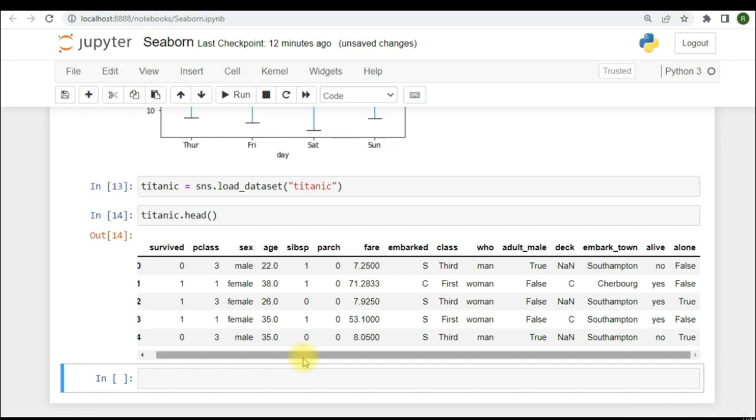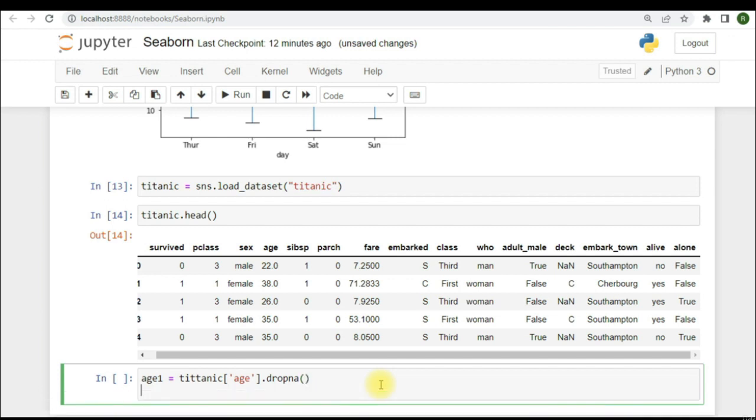I'll show you the dist plot on the age feature, and I'll explain what the dist plot basically shows you. I can make one feature called age1, and I will pick up the age column from the Titanic dataset, and I'll use the dropna function on this age1. Now what does dropna do? It will remove all the null values that are present inside the age column, and it will give me a new feature age1, which is essentially derived from the original age feature that we already had in the dataset.